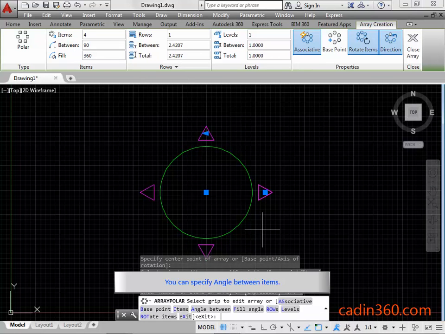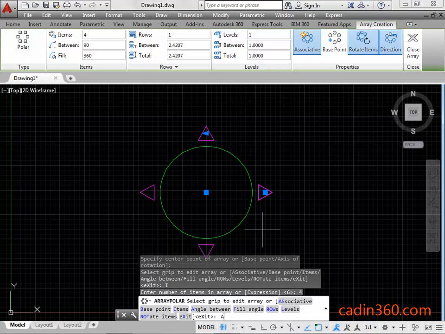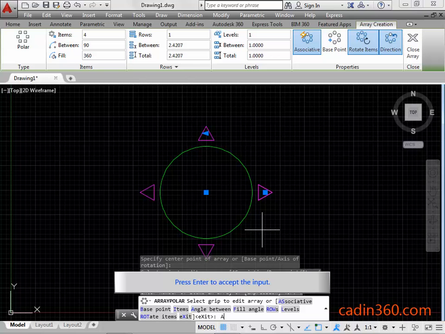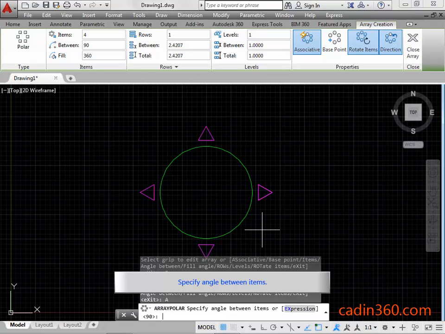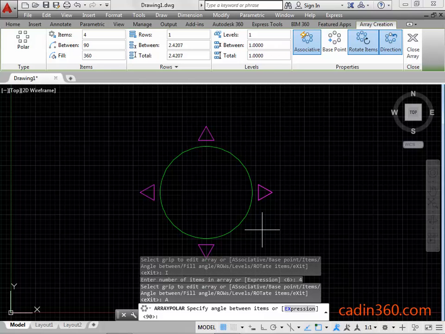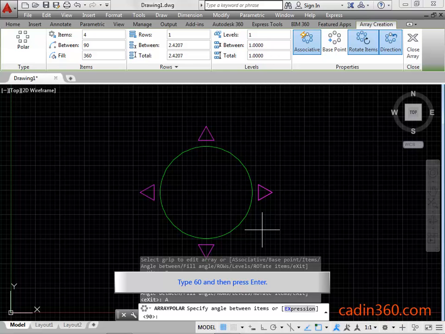You can specify the angle between items. Type A for the Angle Between option of the Polar Array command. Press Enter to accept the input. Specify the angle between items. Type 60, and then press Enter.